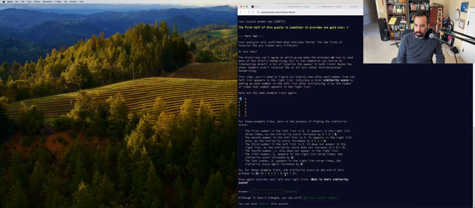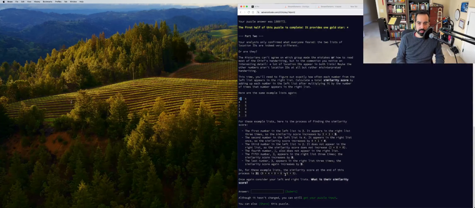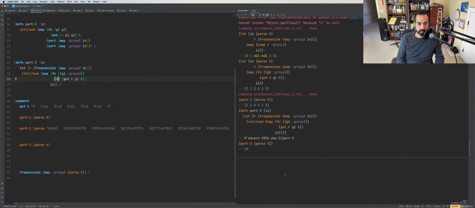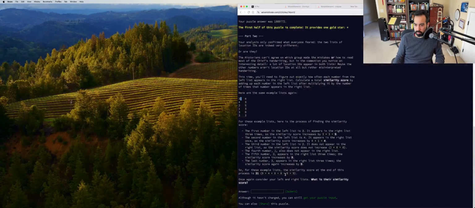That doesn't look right. Oh, I didn't do any multiplication. Good lord. Okay, so we get RG1 0 times the number of times it appears, right? It's the G1 times the number of times it appears. It's 31. That looks right. This looks reasonable.